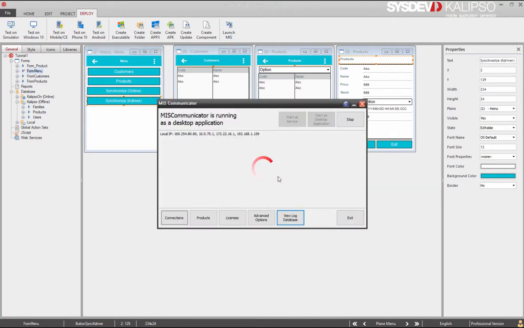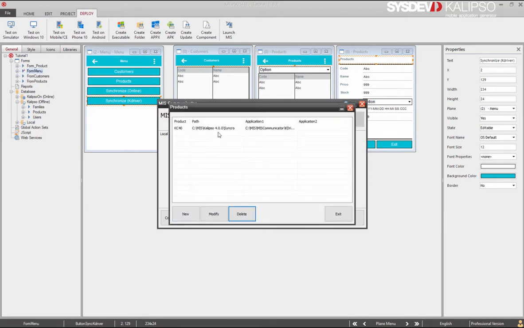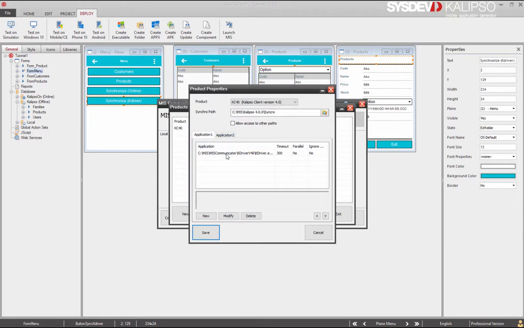Stop it if it's running. Press the products button and look for the K40 product code entry. If you're using another version of Kalipso, look for KC plus your version. Open the product entry and check the path parameter. It has to be set to a folder on the machine. This folder will hold the transferred files.